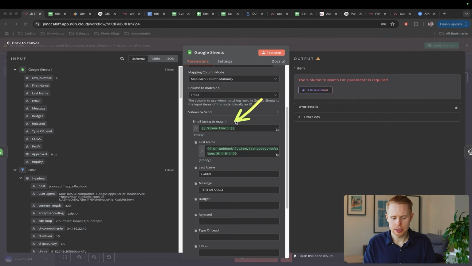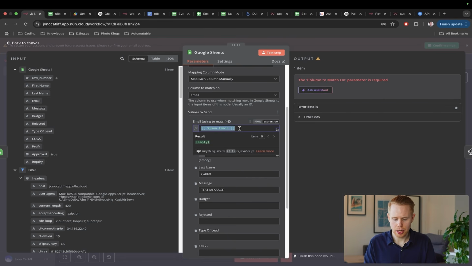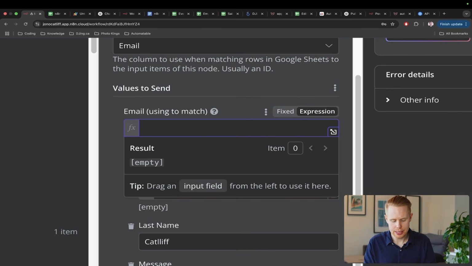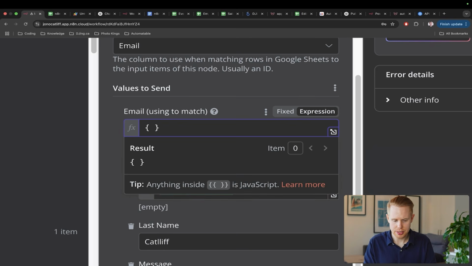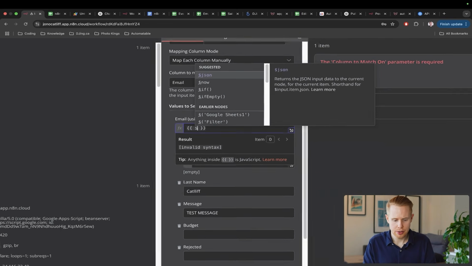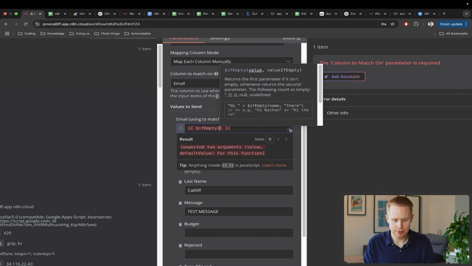So how we can make sure that this works every single time is I'm going to copy this, and we're going to enter in a function here. So I'm going to hit these curly braces here, just typing it on my keyboard, and then I'm going to hit the dollar sign, and I'm going to say if empty.